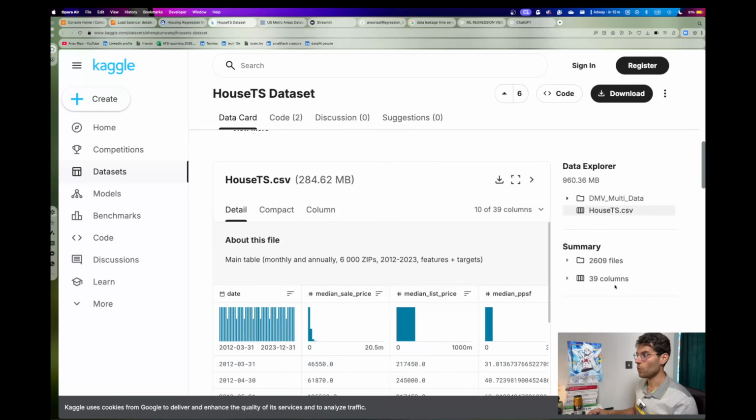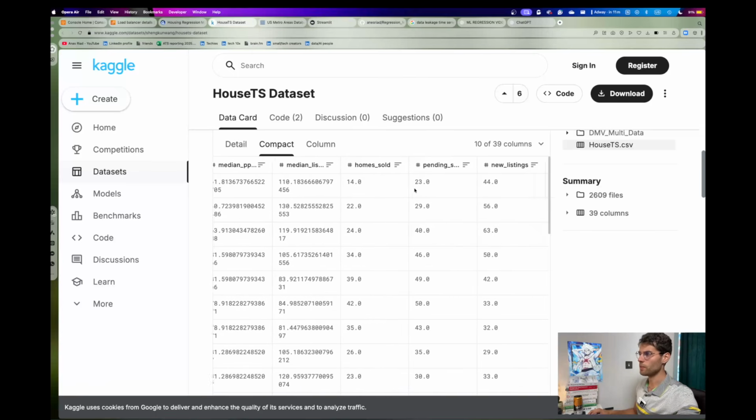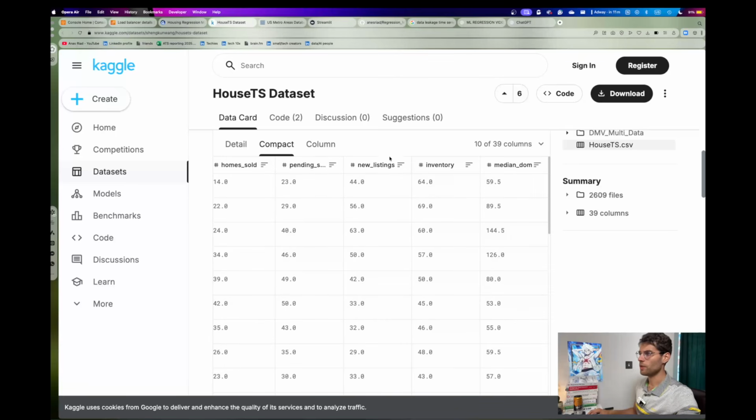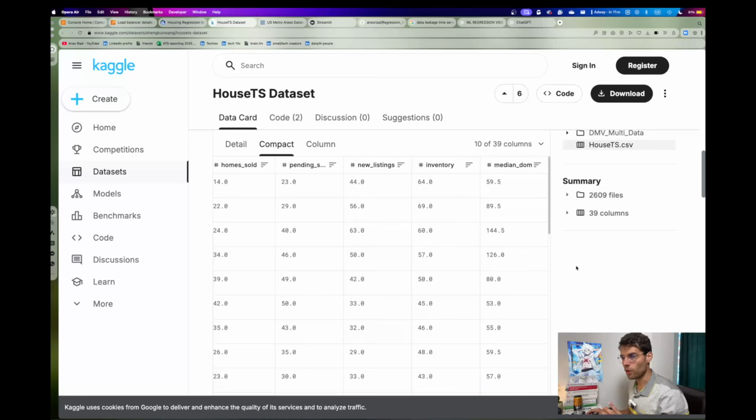So this is the raw data we're going to be using. And just to have a quick view here, we can see the date is between 2012 and 2023, the median prices, the median listing inventory. Basically, there are a lot of different columns, 39, and we're going to go and explore all this.